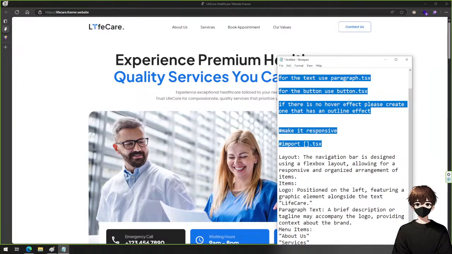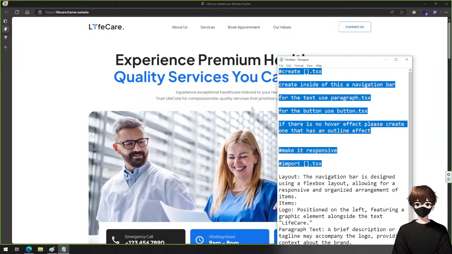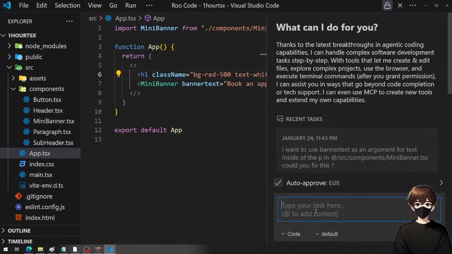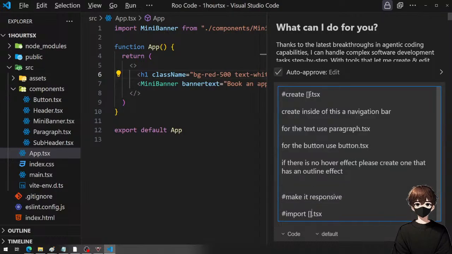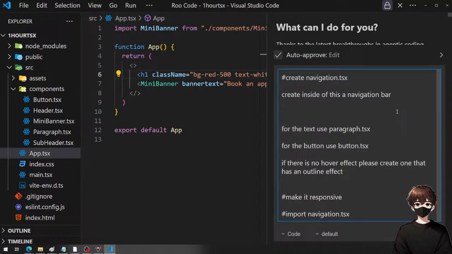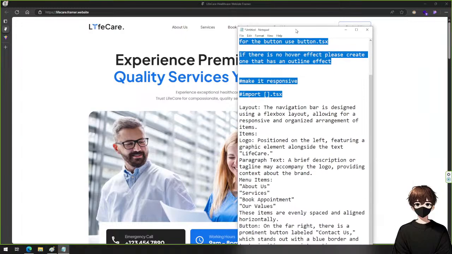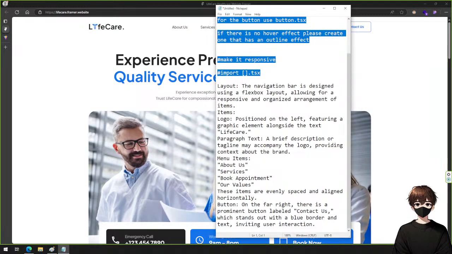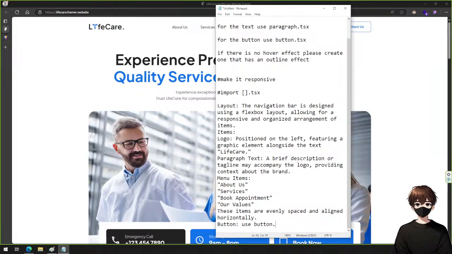Okay, so I'm gonna do this. I'm gonna go to this one, and I'm gonna say this, and instead of these ones, I'm saying navigation. Okay, I'm gonna copy this one. TSX.